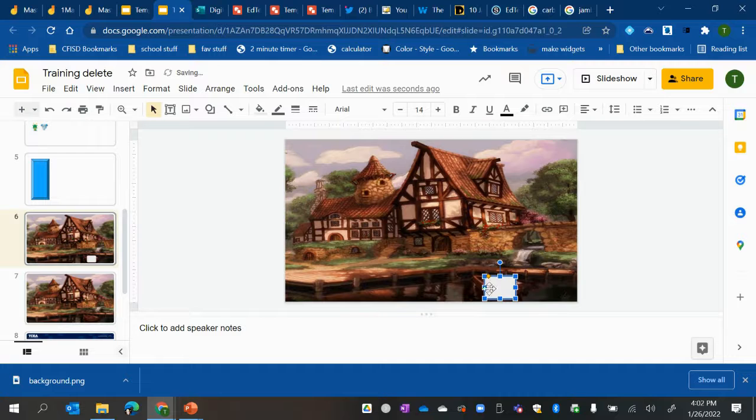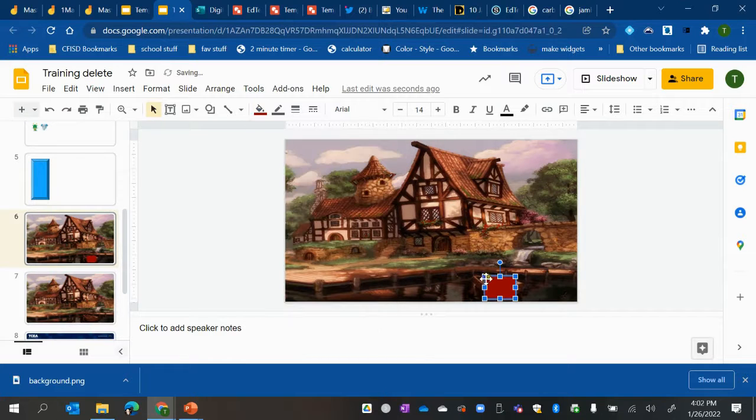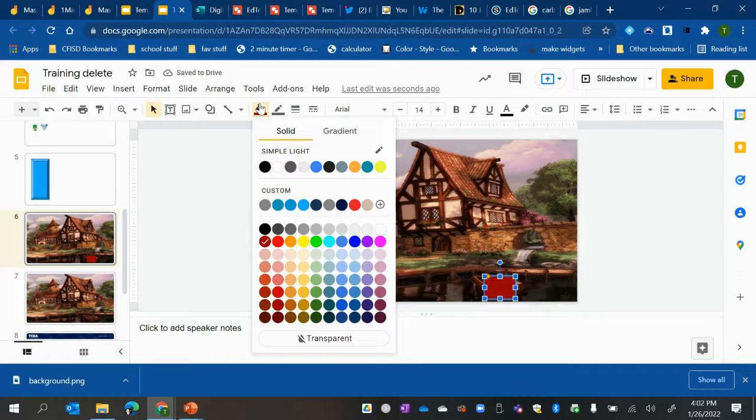Now it comes into these colors. I don't like those colors. So up here in the toolbar, I'm going to change my fill. And I want something that kind of coordinates with my picture. So I'm going to pick this one, and it comes in as dark brown. Blah. So I'm going to click again on my color fill.